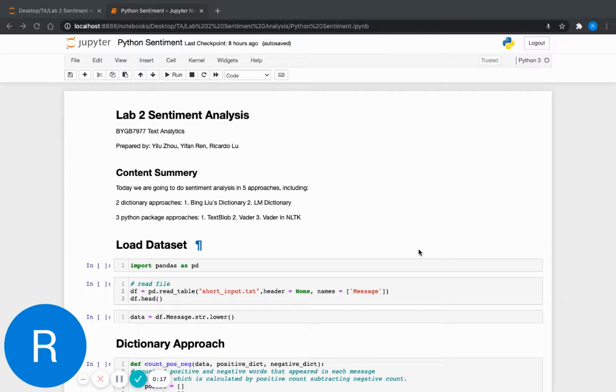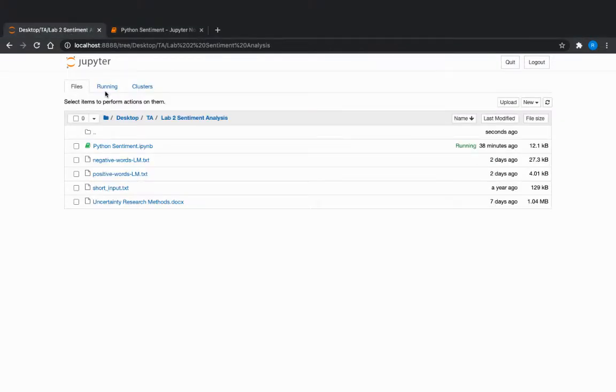Today we are going to do sentiment analysis in 5 approaches, including 2 dictionary approaches and 3 Python package approaches. So we'll talk about them later. And then let's look at the file we have.